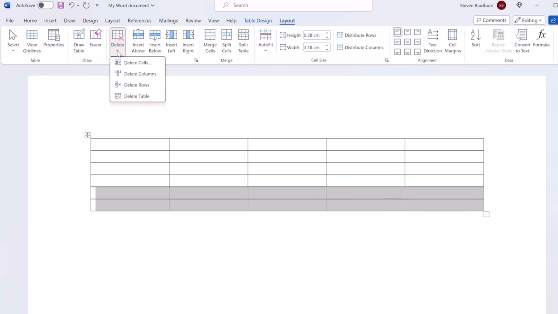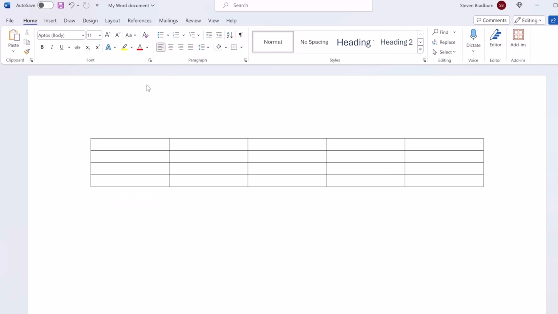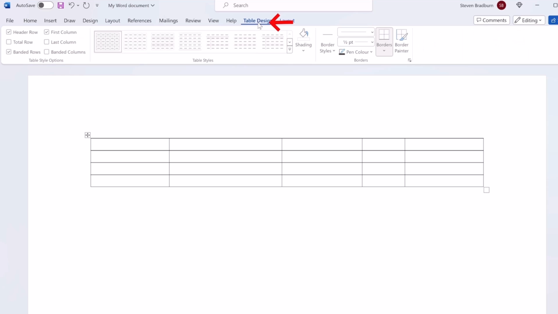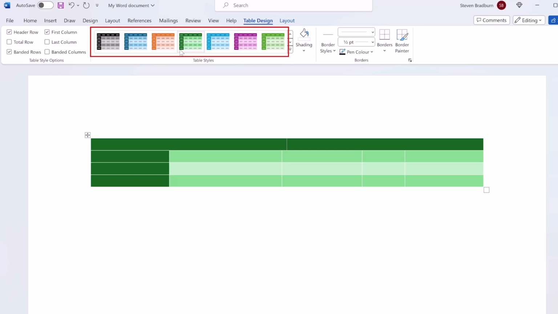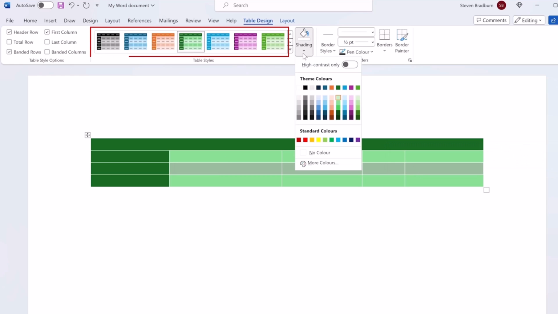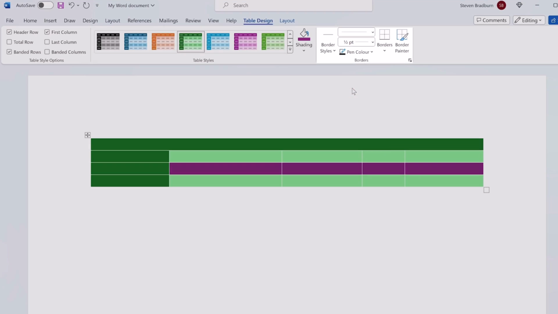To adjust the size of the columns and rows in the table, simply click and drag on the borders in the table. If you want to tweak the appearance of your table, such as change the color of the cells and borders, then go to the Table Design tab. There are so many preset styles to pick from, or you can change the color separately by using the Shading drop-down menu here. To change the border thickness, style, and color, you can use these tools.